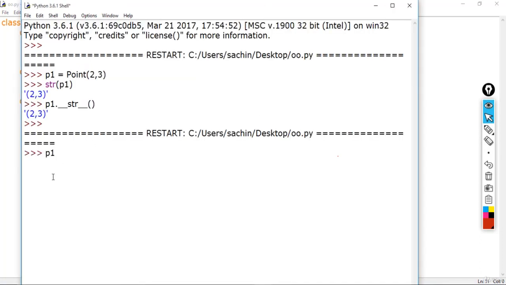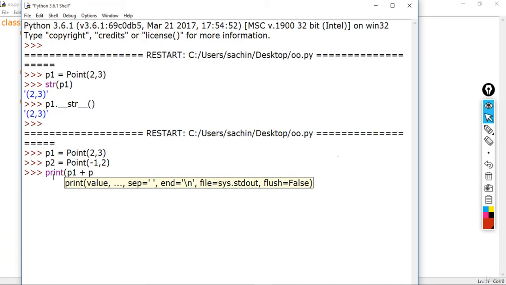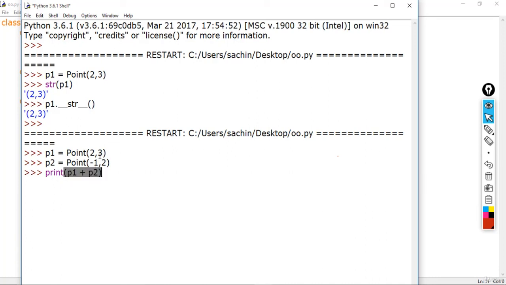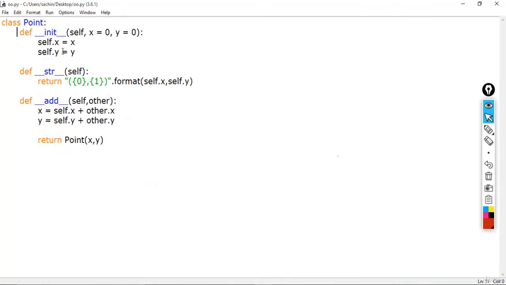First save it, and let me press F5. Now first of all, what you need to do is create the two objects over here. The first one would be 2 and 3, and the next object would obviously be -1 and 2. Let me print this. That is just adding p1 and p2, which are our objects of this Point class. When I run this, you can see 1 comma 5, which is the addition of the objects p1 and p2, which in this case are objects of this user-defined class.